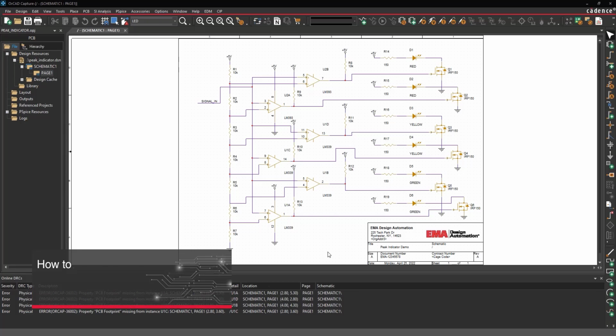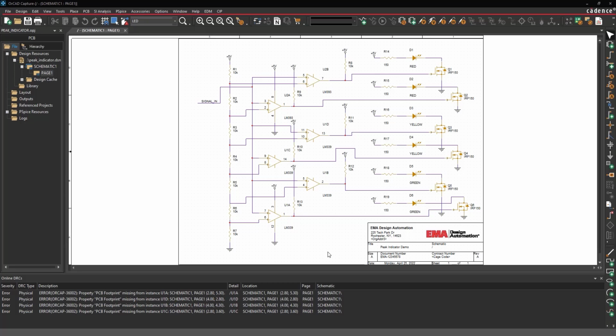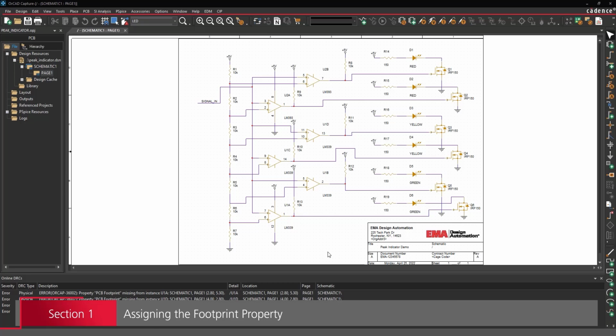Without PCB footprints, a netlist cannot be generated and components cannot be placed in the PCB layout. This video is going to show how to assign PCB footprints to schematic symbols in OrCAD Capture. Section 1, Assigning the Footprint Property.